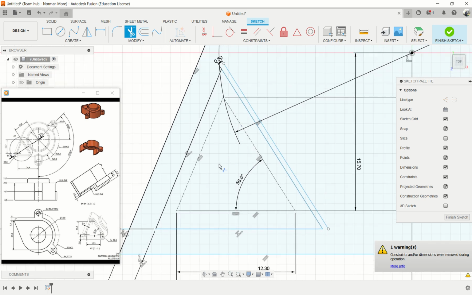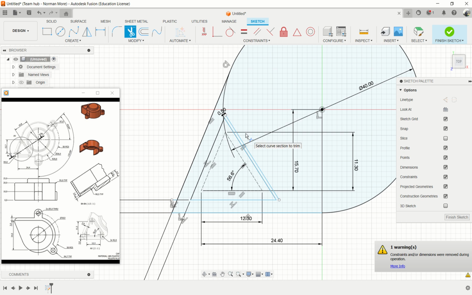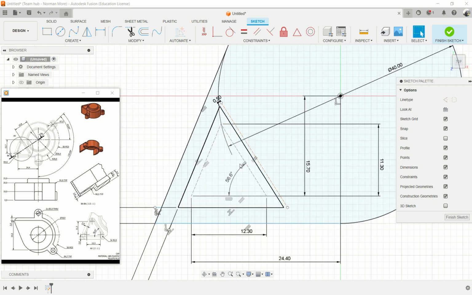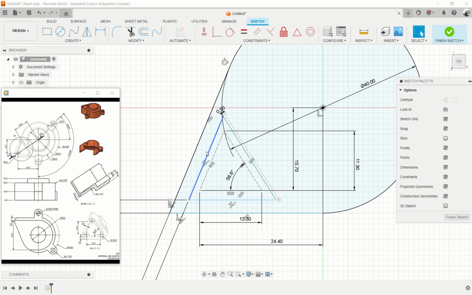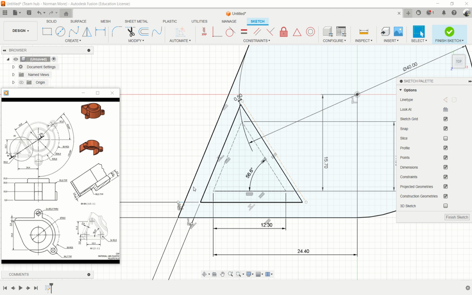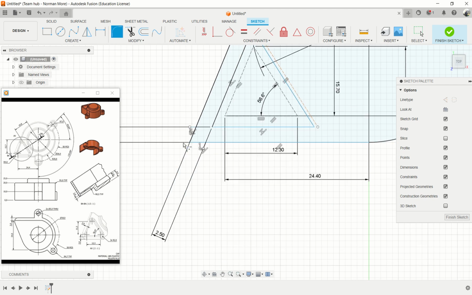Okay, so now we have the shape almost coming. We need to change that one to construction, and for the time being, that will be the path of the pocket. Then after the pocket, we will have the fillet. So in this corner here, we need to put a 4 millimeter fillet.